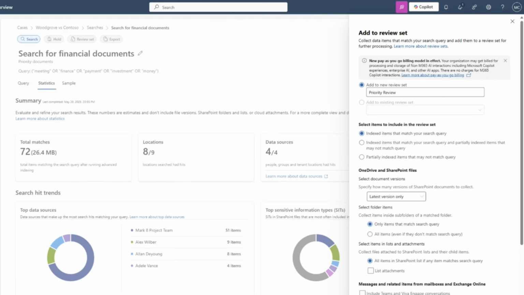So a lot of times this will reduce a lot of volume and a lot of data that's being sent across. So when you do click on add to review set, you get the slide out here on the right-hand side. It's going to give you several different options. You need to add the name to the review set, and then it'll give you a bunch of different selections.